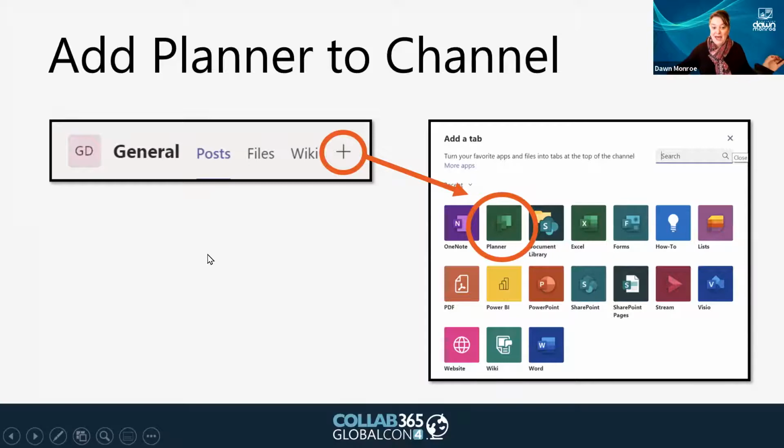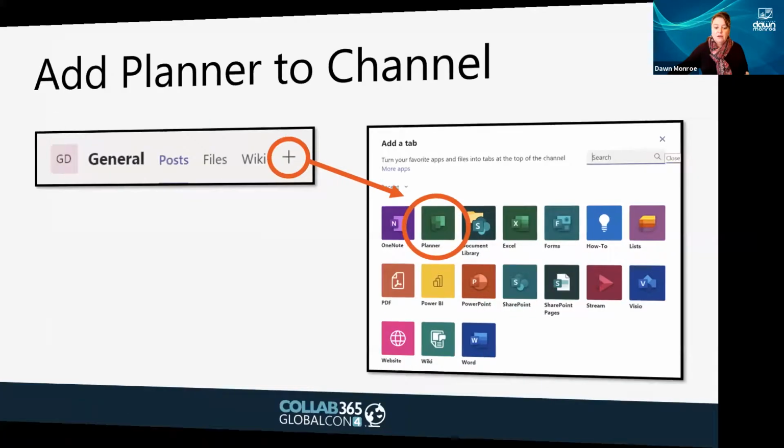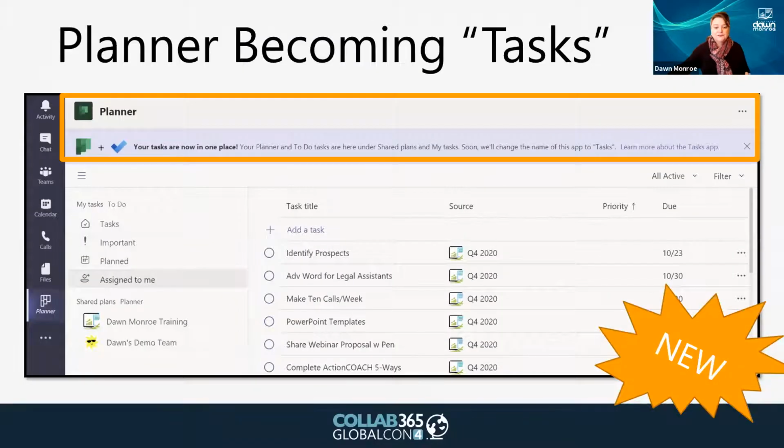Now, let's say you want to add a planner into your channel. Go ahead and click the plus sign. Again, you get the apps. See here, I'm on a general channel within a team plus planner. And that adds whichever planner you need right into the team environment so the team can get to it.